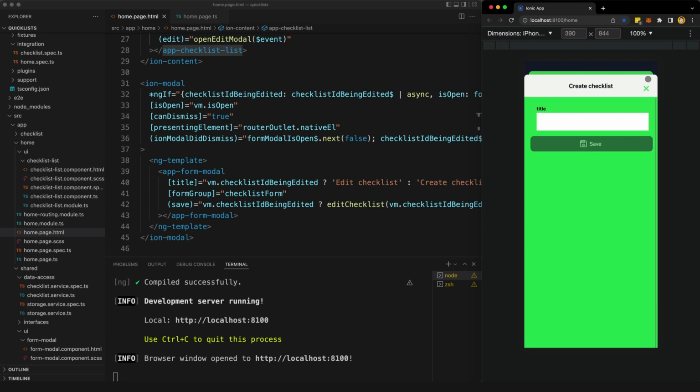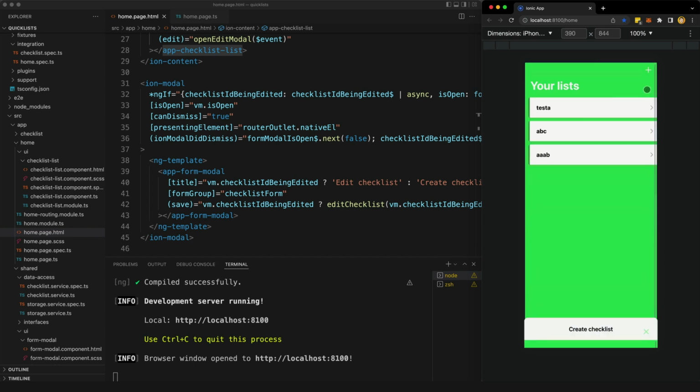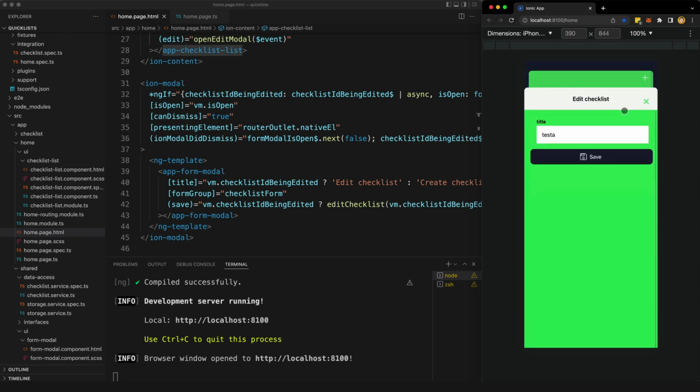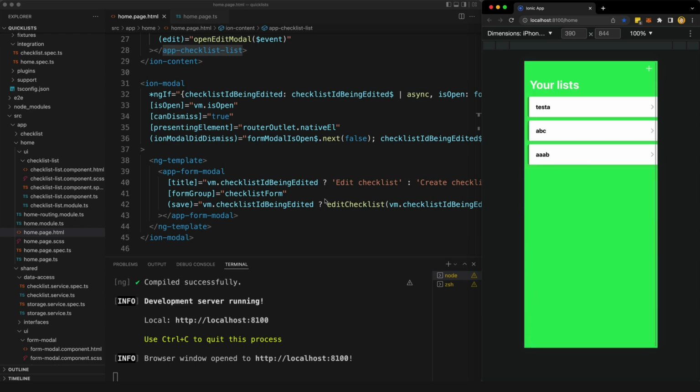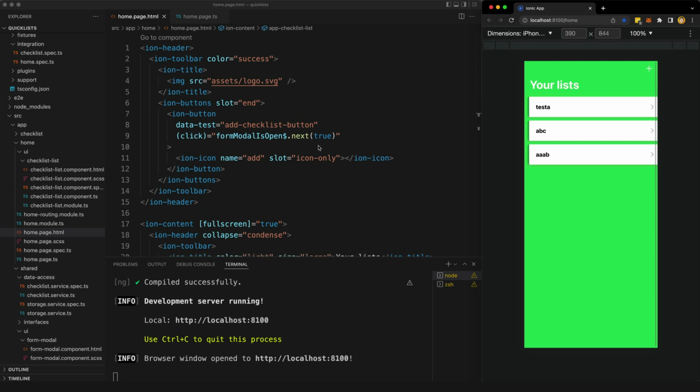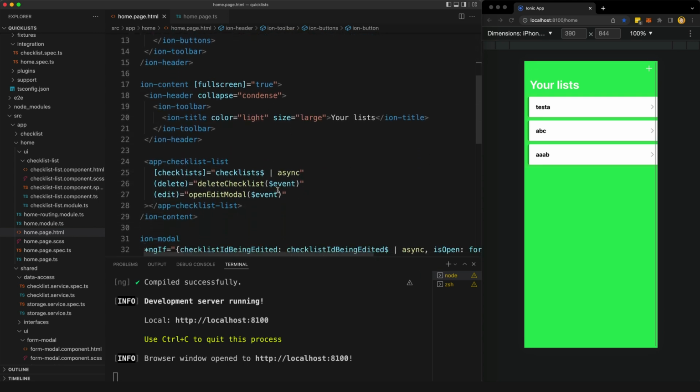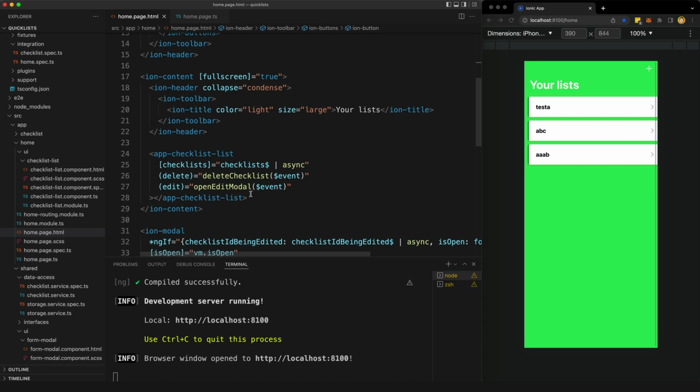So in this example, I'm using the same modal to control both creating new checklists and editing existing checklists. So if I'm just creating a new checklist, then I just trigger the next method on the form modal isOpen stream, and the modal is going to open. However, to handle editing a checklist, I trigger an edit when this checklist list component emits its edit event, and it's going to supply us with the checklist that I'm interested in editing.